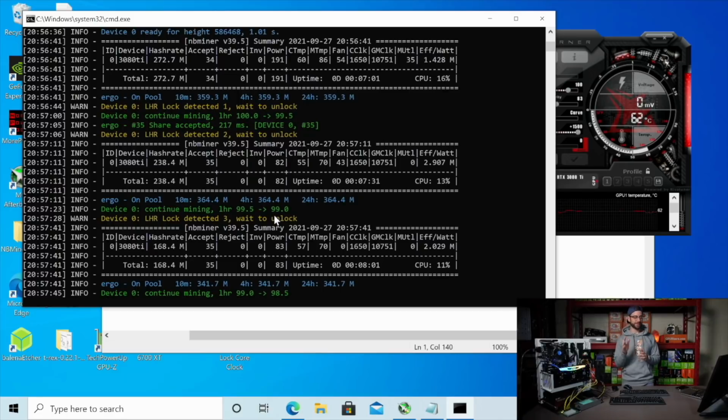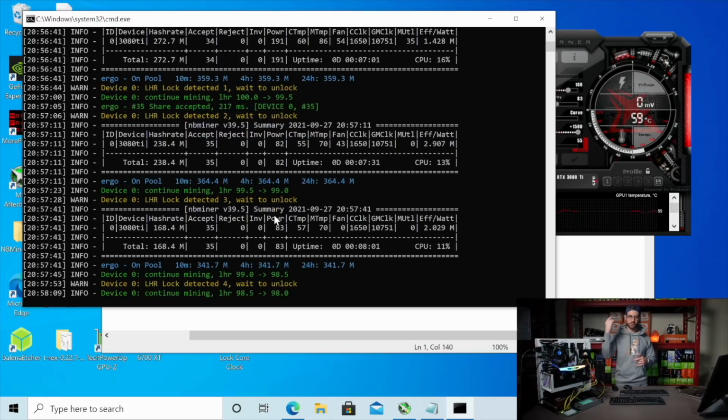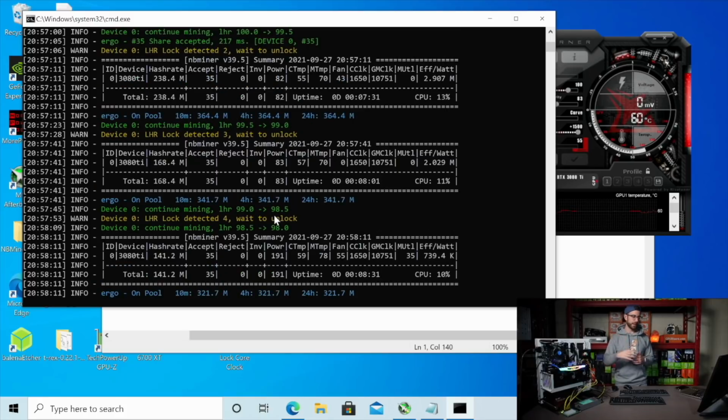Please let me know and this community know in the comments section if you've been testing this, where you landed at. Did you find value in this new argument? I will say that versus T-Rex miner, just using NBMiner for Ergo is way more stable in power usage, and the hash rates are just not all over the place. They're really steady hash rates, as you guys saw in the beginning of this video.